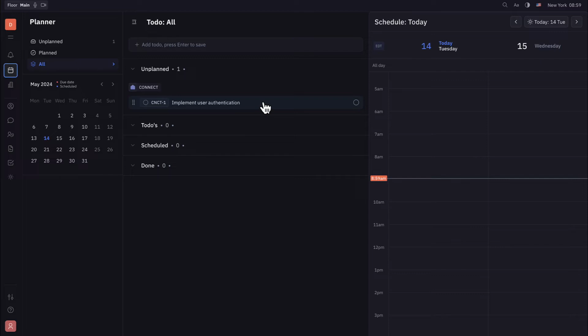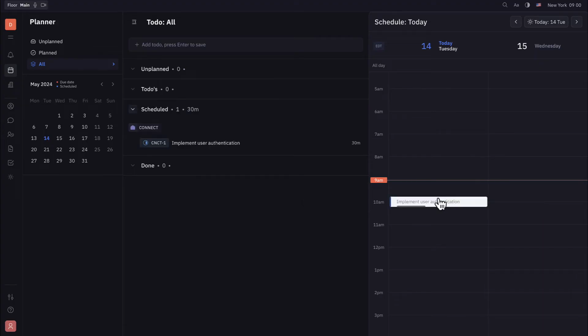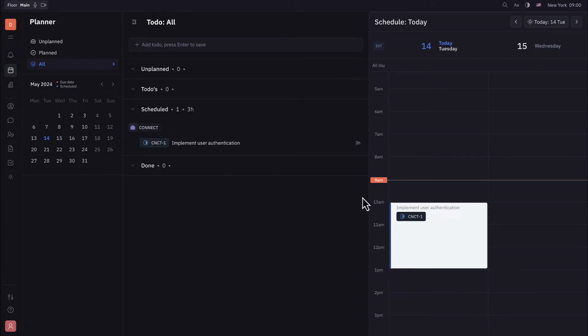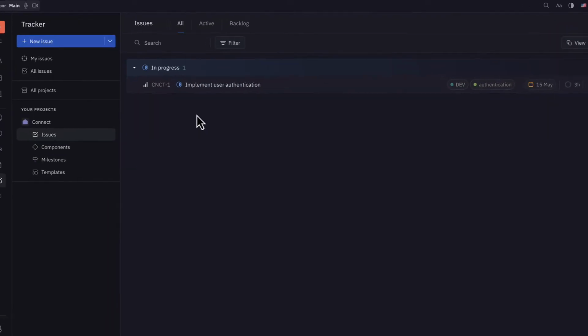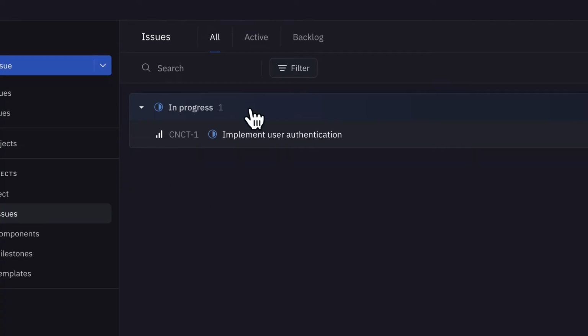As John, I'm going to go ahead and schedule this to-do by clicking it and dragging it onto my calendar. Now you can see that the to-do has moved into the scheduled category. Let's go take a look at what happened to the issue. We can see that the status of the issue has updated to in progress.